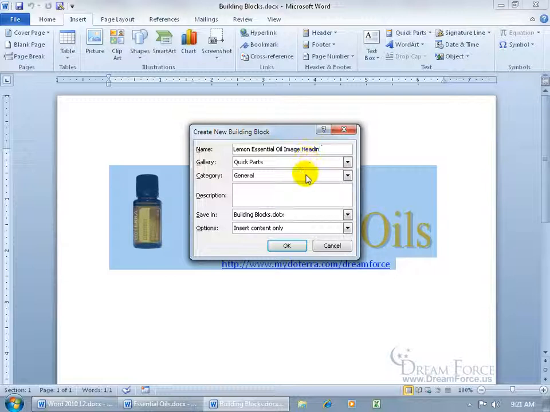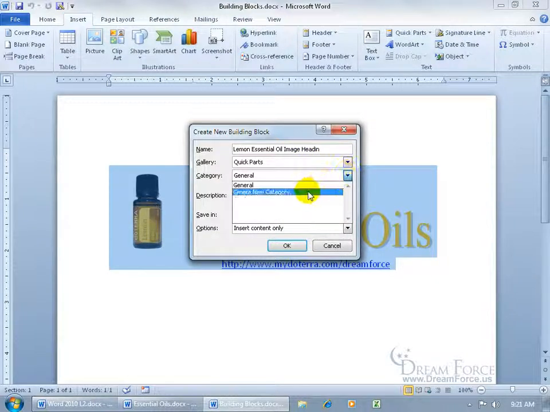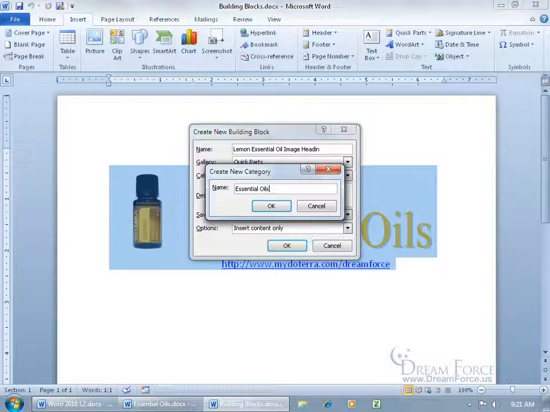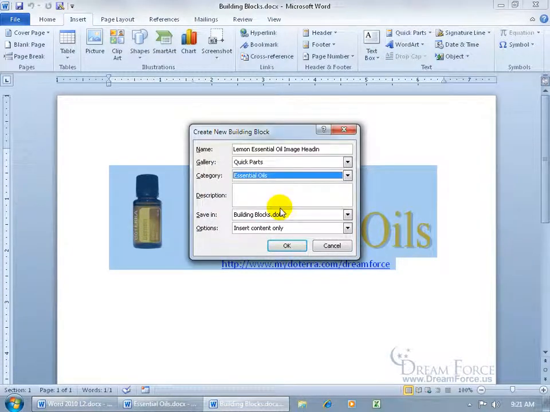Quick Parts Gallery, what category do we want to save it to? General, or do you want to click on the drop-down arrow and create a new one? Call it Essential Oils and click OK, because maybe later on, next year I change it from lemon to lavender, but I want to keep track of the original building block that I saved, so that's why I named it Lemon under the category Essential Oils. So next year I can go ahead and have a lavender essential oil bottle and save it as lavender, but under the category Essential Oils, so I can have many under one category that's all about essential oils.